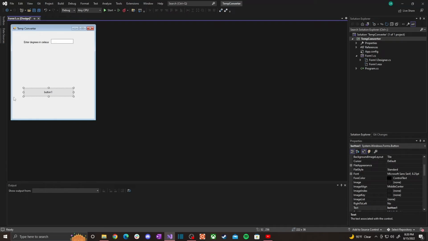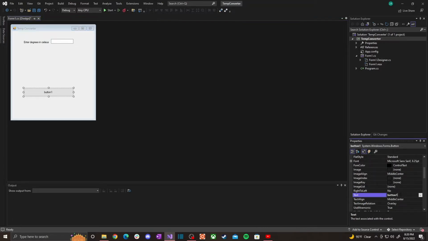So I'm going to click on the button. Just click on this button so you see how this is highlighting around. I'm going to go to my properties window. And I want to give this text, maybe I'm going to call it Convert for the text. As you can see, it updates it to Convert right there.